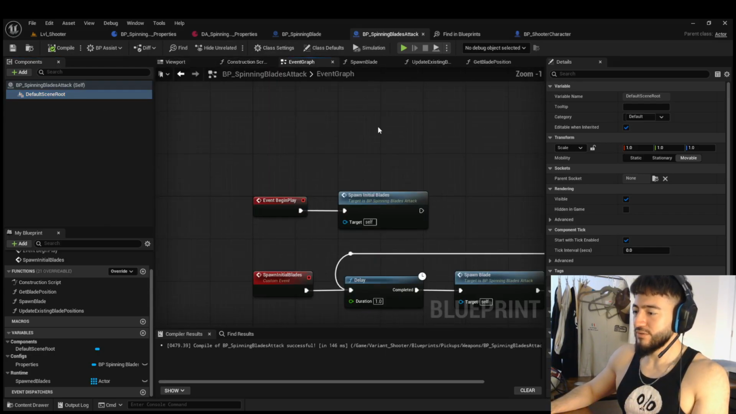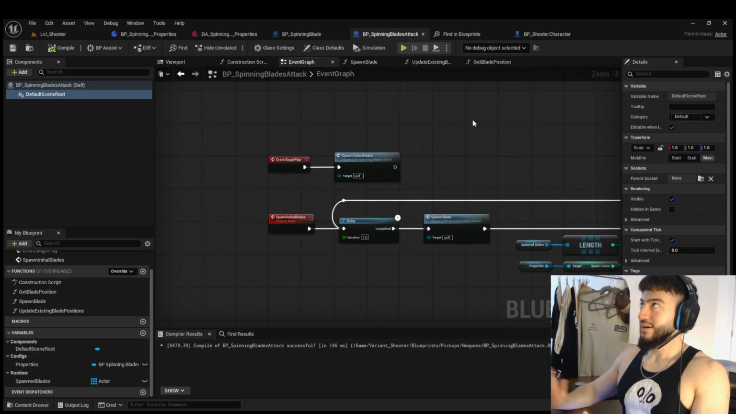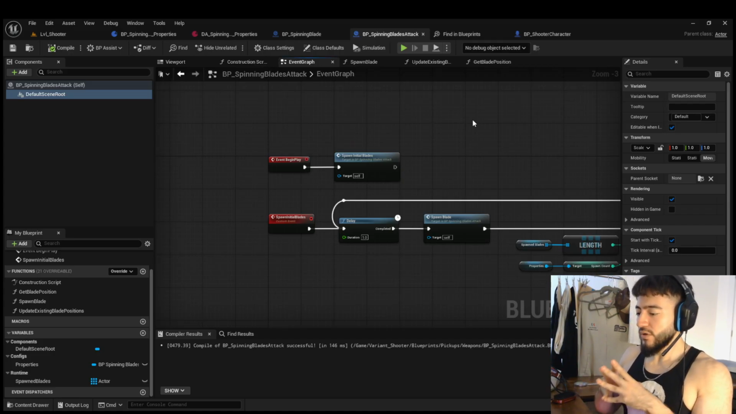Let's step into the event graph to talk about what this does. This is where the bulk of the code is, and this is where things can start to get a little bit confusing. So let's talk about what we want here.